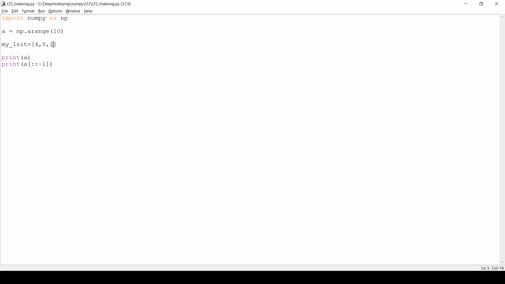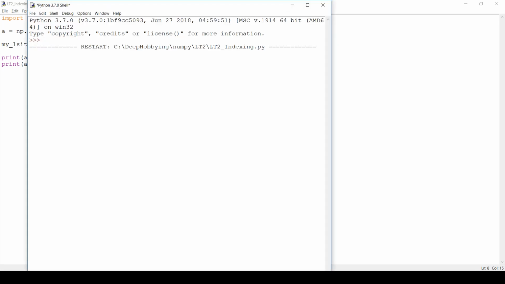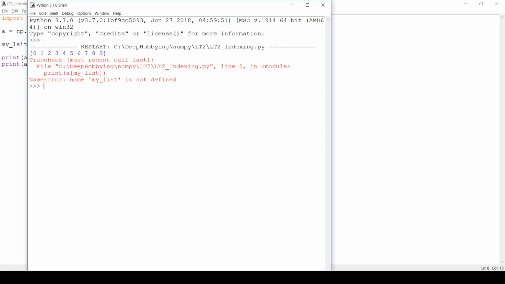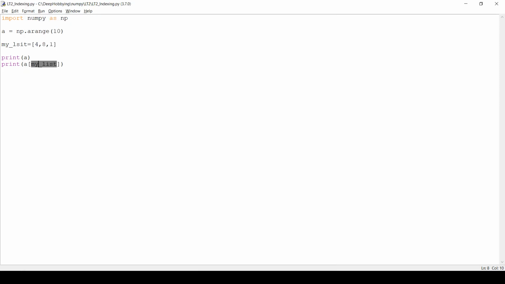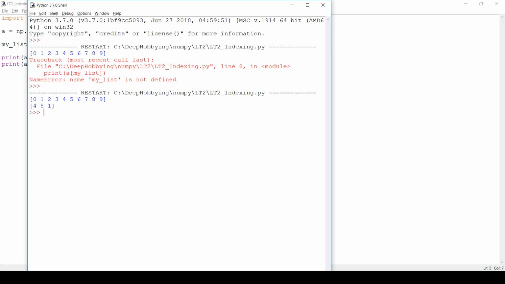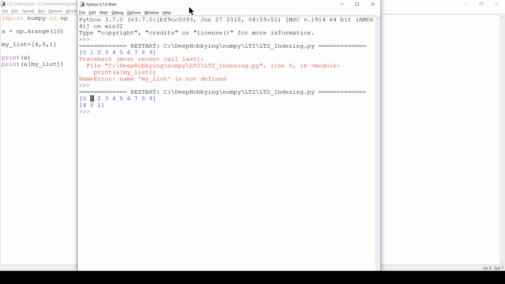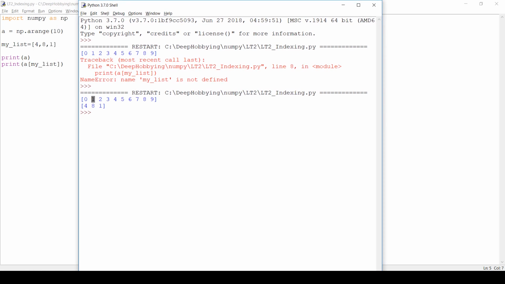Now instead of passing any single index within the square brackets, I will pass this sequence-like object, my list, here. When I run this, oops, there's a lot of spelling mistakes. If I change it and run it again, you will see it grabbed the fifth element, which is 4, then the ninth element, which is 8, and the second element, which is 1, because we are passing 4, 8, and 1 as indices.